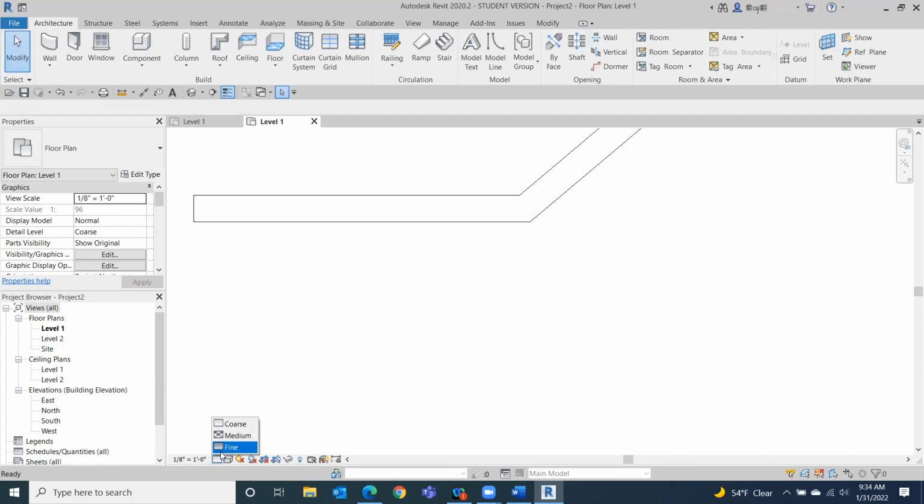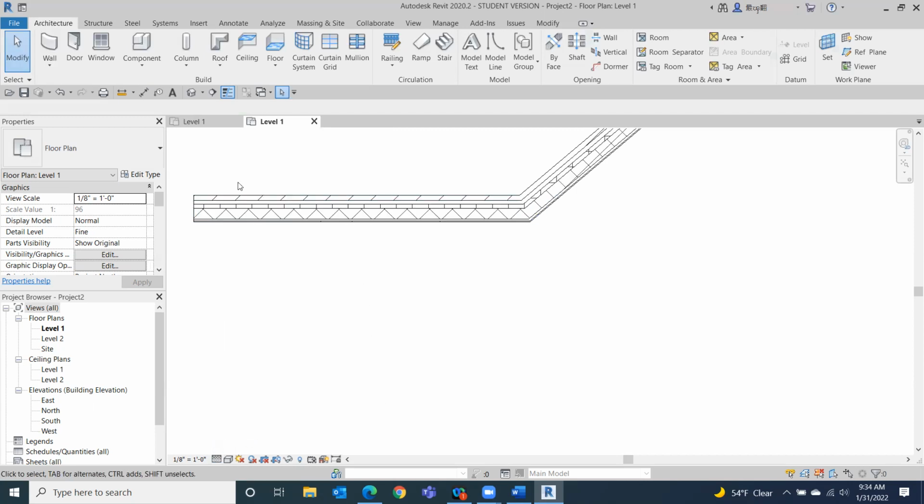But when we're doing floor plans and putting them on pages and stuff, a lot of times we'll want to use that fine just to make sure that we have all the breakdown of how the wall is created, depending on how complex the wall is.